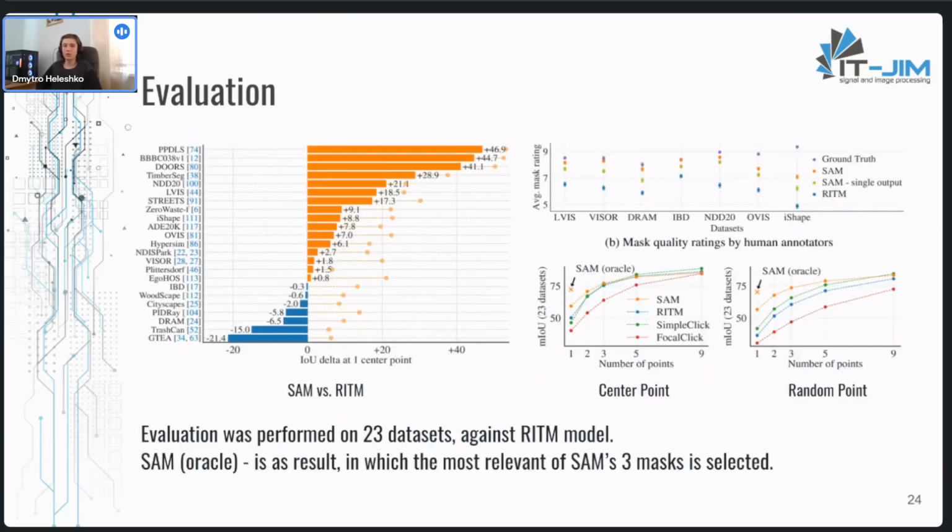And here you can see the comparison to similar interactive segmentation models like SimpleClick, FocalClick, and RITM, a model that was developed by Samsung, I believe, not that long ago. SAM Oracle is a result in which the most relevant of SAM's three masks is selected. I mean, it's a useful way to deal with ambiguity, but also a pretty neat way to cheat on some of the evaluation experiments.